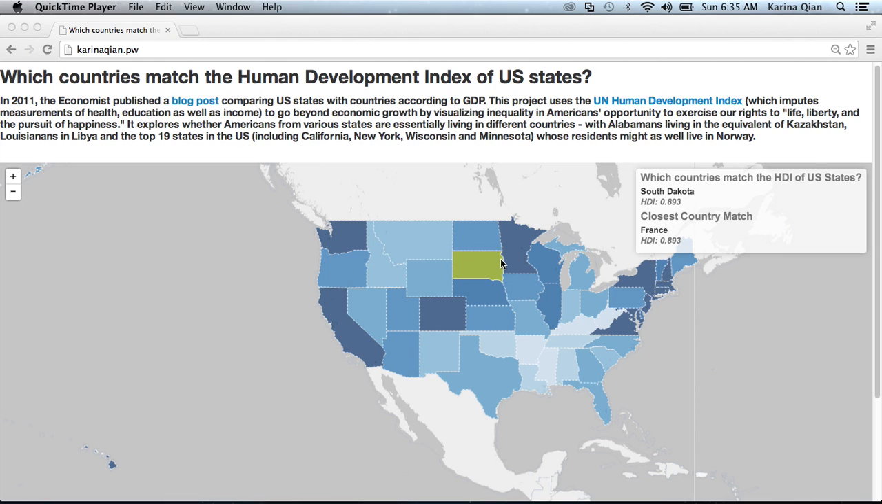So I basically used two data sets. The primary data set that people use to measure development and quality of life is the UN Human Development Index, which the UN calculates every year for every country. And then there's another research center in the US that calculates it for every state. And I just equated them using some math and visualized it using a choropleth map and JavaScript, mainly leaflet.js, which is a geo visualization library.